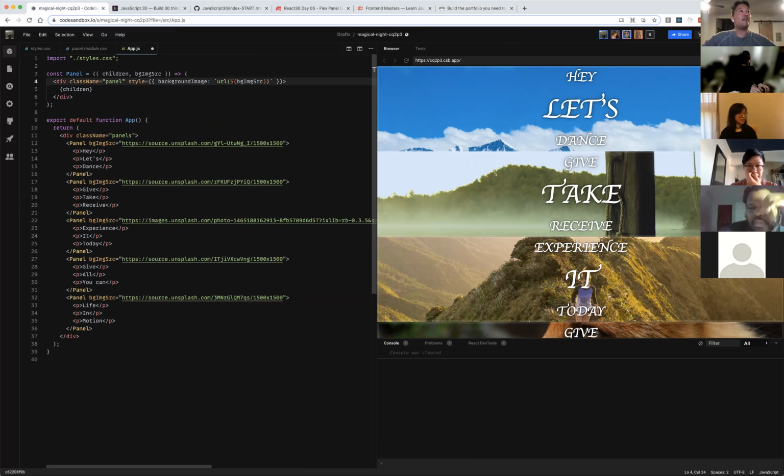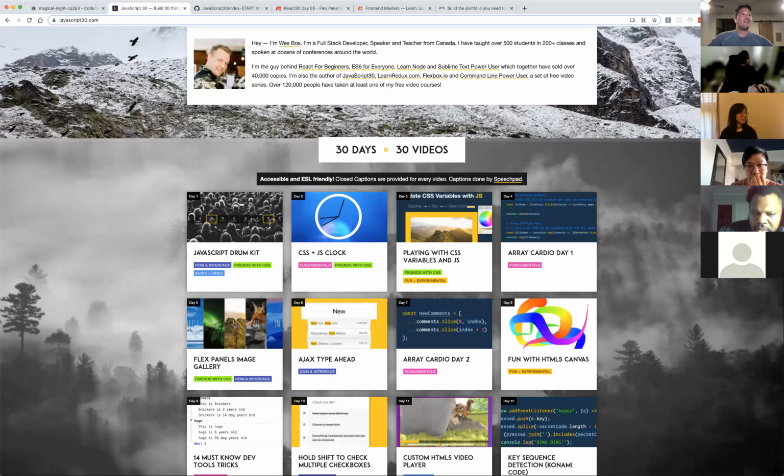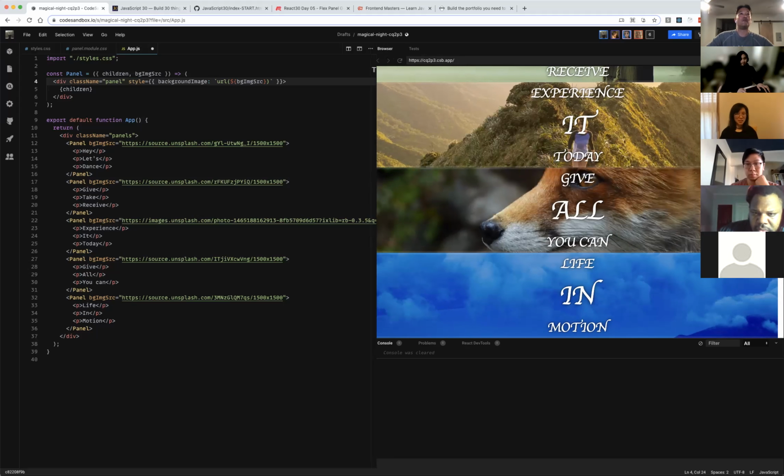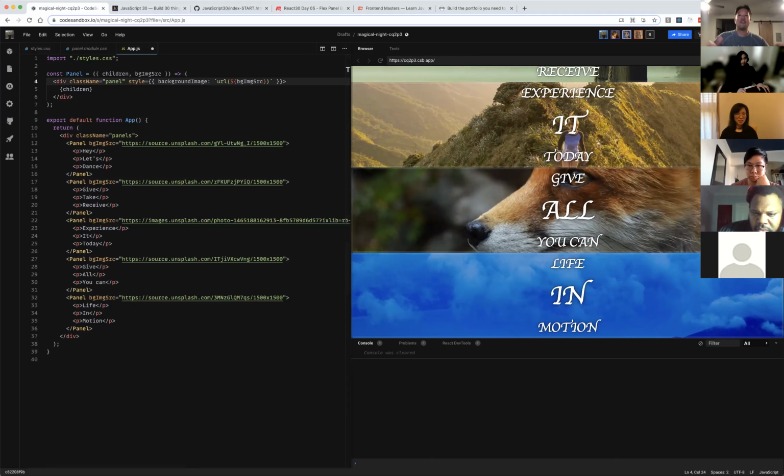Does anybody want to try and make it so that it looks like this? There's 5 panels. We'll just take it step by step. First of all, the first step is instead of stacked up like this, we want each panel to be like a column on the page. Anybody want to take a stab at that?